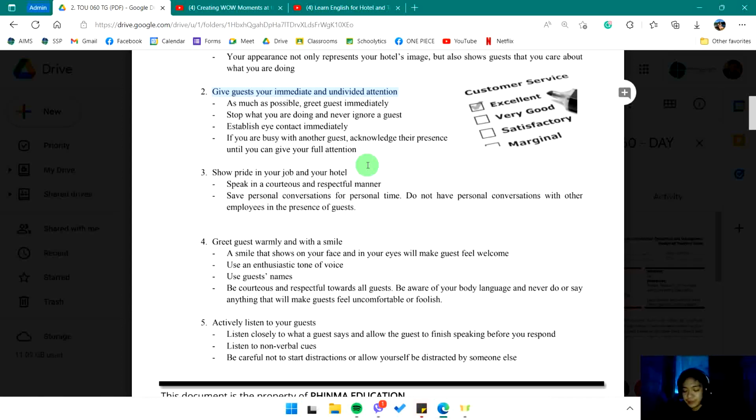And if you take pride in your job, if you are confident with what you are doing, it will show up in your behavior, in your characteristics, in the way you interact with your guests. Papakita yan, lalabas yan. So, yun.